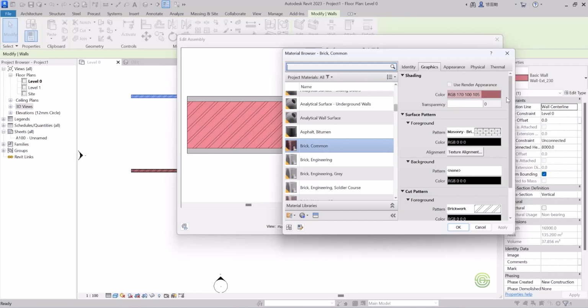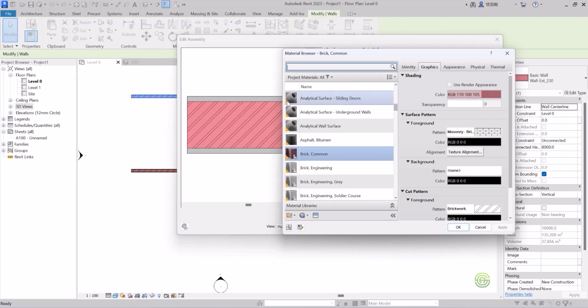So this shaded mode is going to appear in plan, in section, as well as in 3D view and elevation. So this color will be visible on all four things, only in the shaded mode.